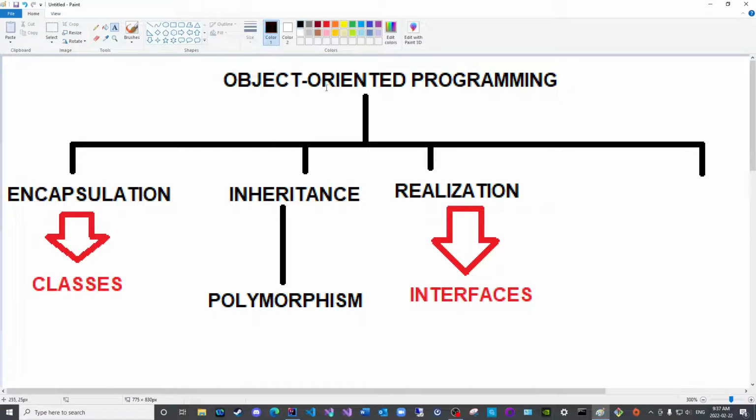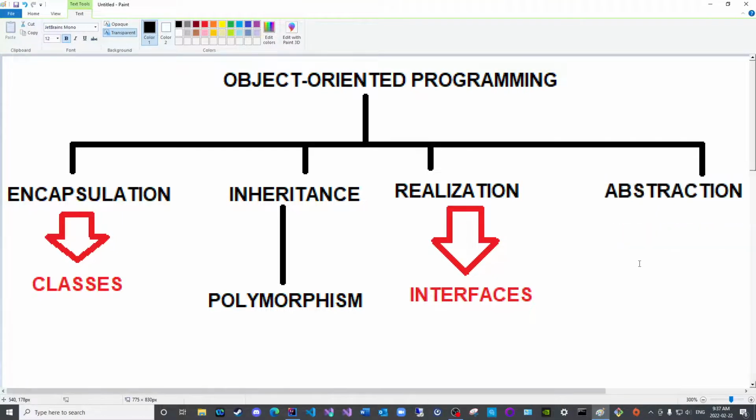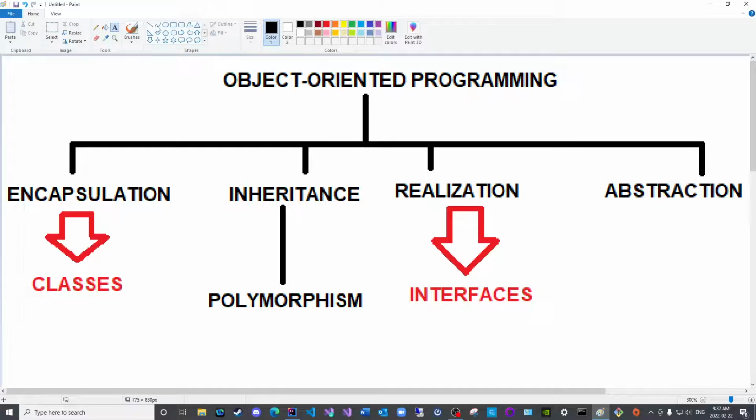Lastly, we have abstraction. Maybe if I can elongate it in this direction. Yep. An abstraction involves the creation of yet another class type, and this is known as an abstract class.